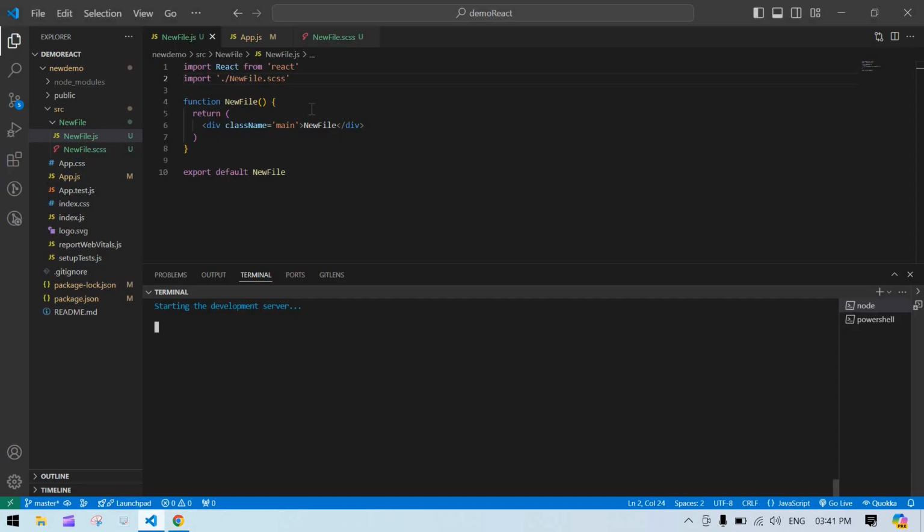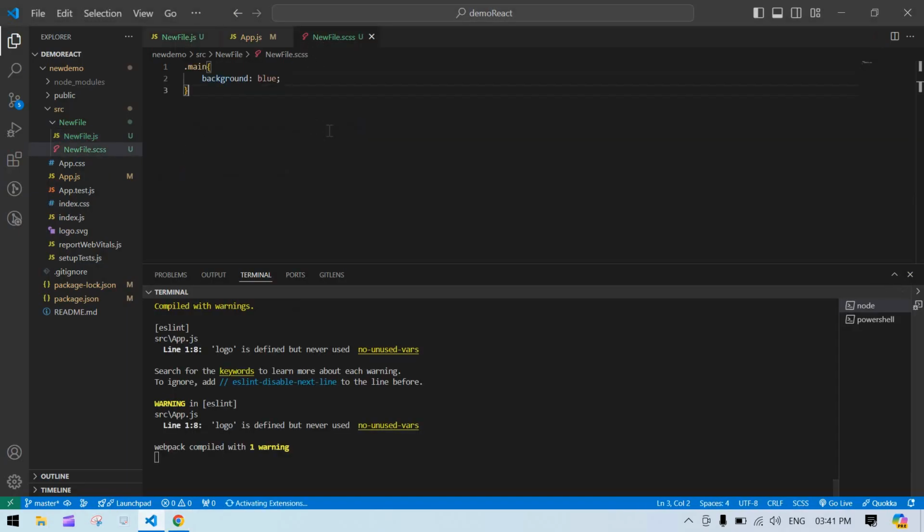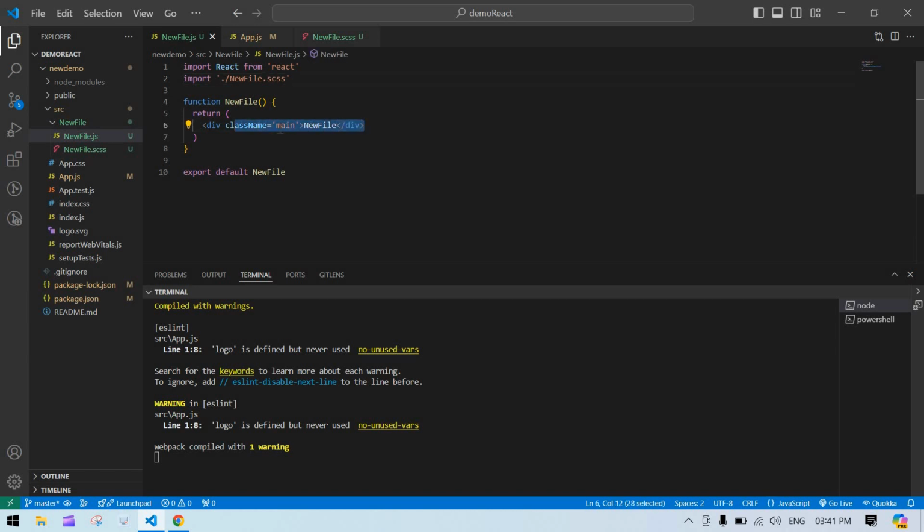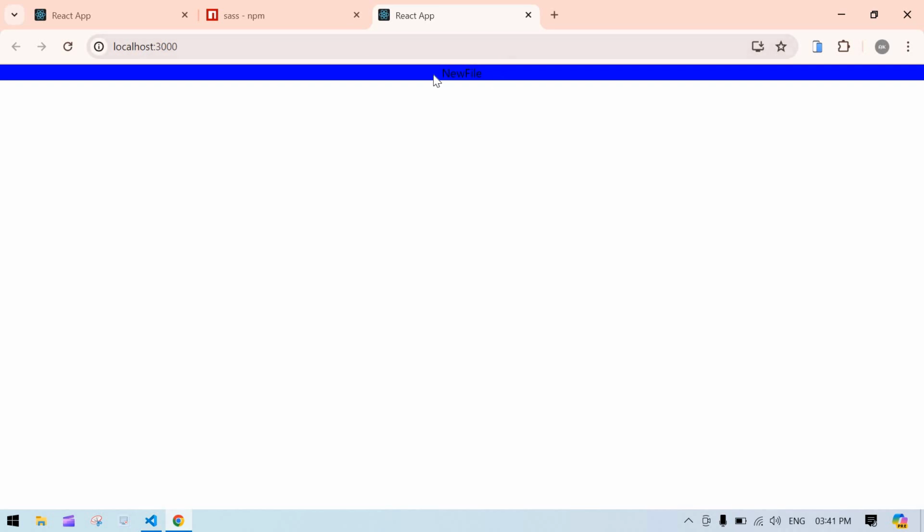It's open. We will see whether the style is reflected in this page or not. Here I just created a background color and its class name is main, and I added that style here. Okay, here, main. So we will see. Yeah, this color is reflected.